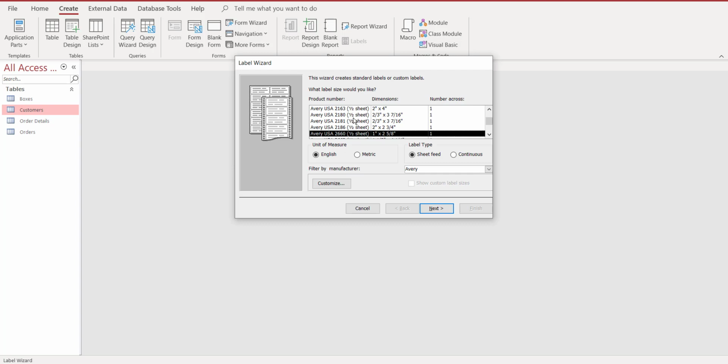And normally you would have some type of label that you've purchased. For example, Avery labels come in all different types of sizes. They come in multiple labels per sheet. So you would just determine which label you would be using. This gives you the measurements for the labels and the number across. Is it 1 column or 2 columns or 3 columns? So you would just choose those accordingly.